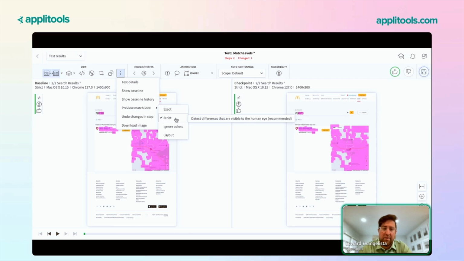It gives you a brief definition of what it is. It says detecting differences that are visible to the human eye. This is why it's our default, because it is our default visual AI technology. It is looking at this before and after comparison at the same lens as a human eye and brain. So it is not doing a pixel to pixel comparison or DOM comparison.